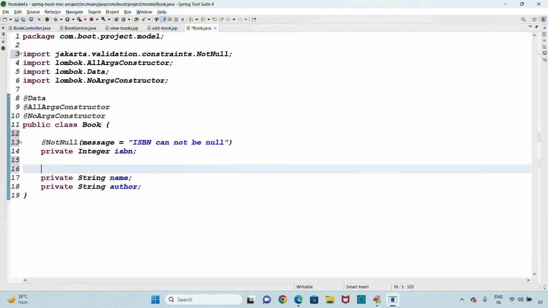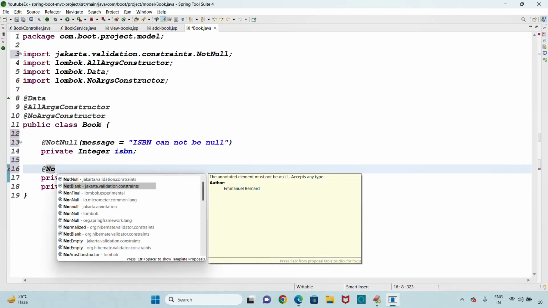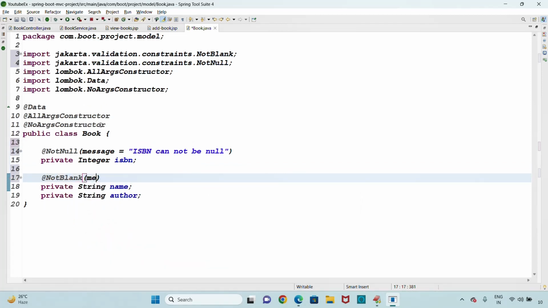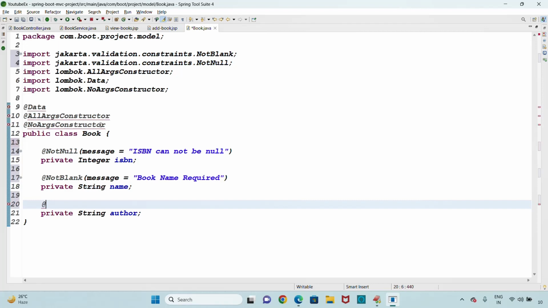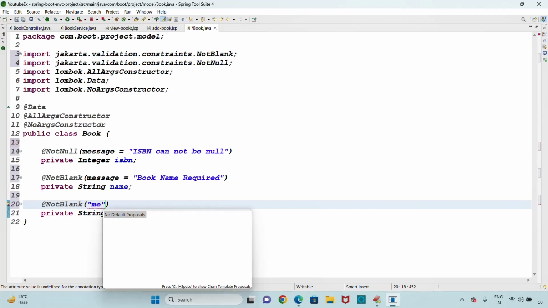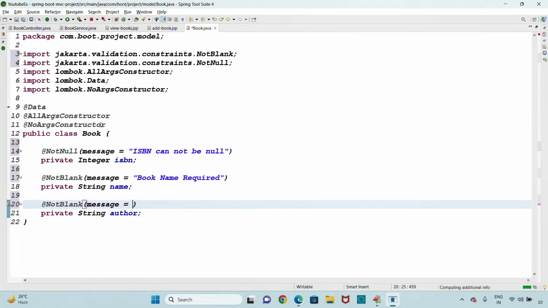Next is the name. Here I'm using a different annotation, the @NotBlank annotation, because it should not be blank. Message equal to book name is required. Even for author, just write @NotBlank again and give the message: book author is required. So: book ISBN cannot be null, book name required, book author required.